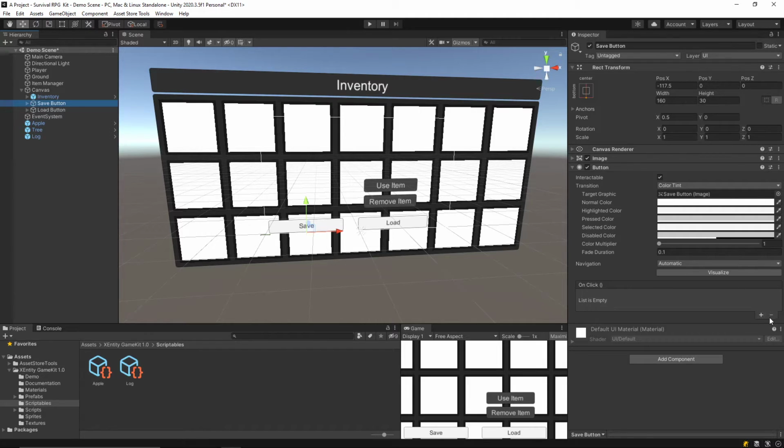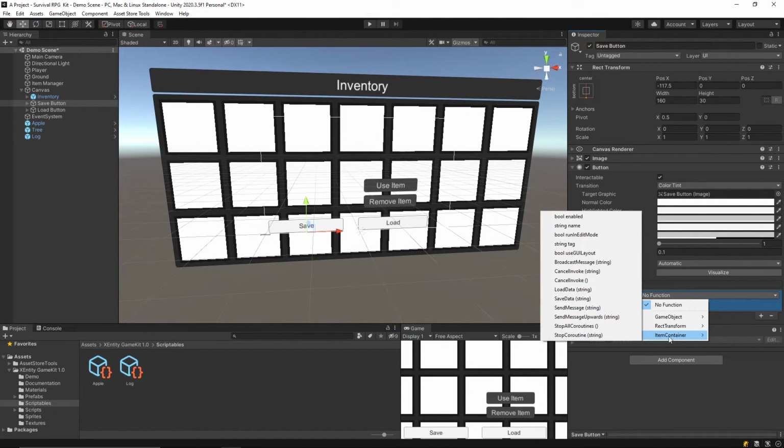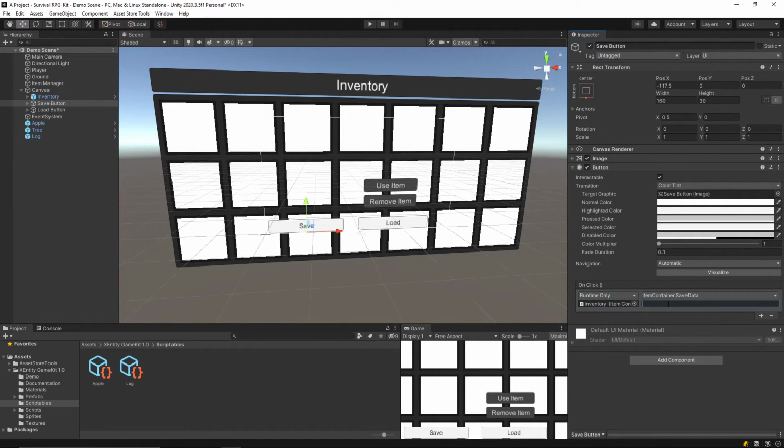And for their click events, for the save, let's add this click event. I want them to access the item container in this inventory. So the function would be item container and save data. And the save data method takes in a string parameter, ID. So each ID for each item container should be unique, because that same ID is what you're also going to use to load that data into this container, right? So for this ID, let's say inventory 1.